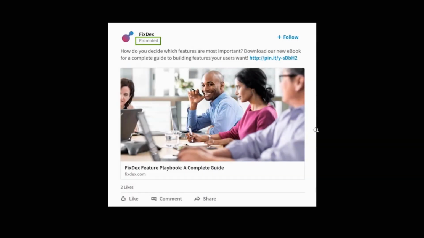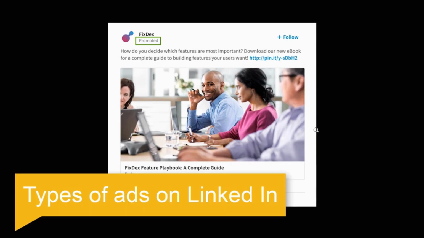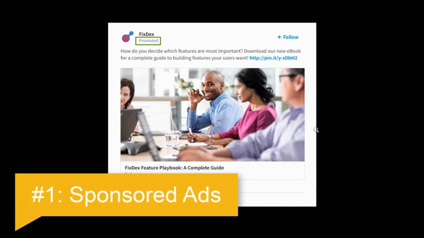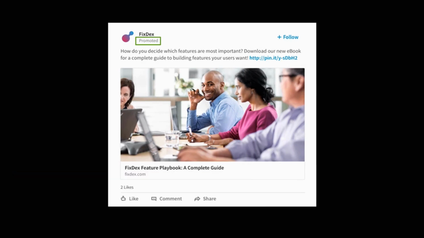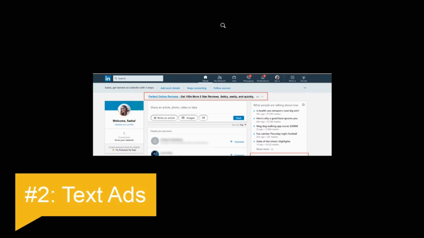Before we continue with creating our ad, we need to talk about the types of ads that appear on LinkedIn. First is the sponsored content. This is an example of a sponsored ad, and it appears on the newsfeed. This is probably the most effective type of ad, as the chance of someone seeing it and consuming the ad is quite high.